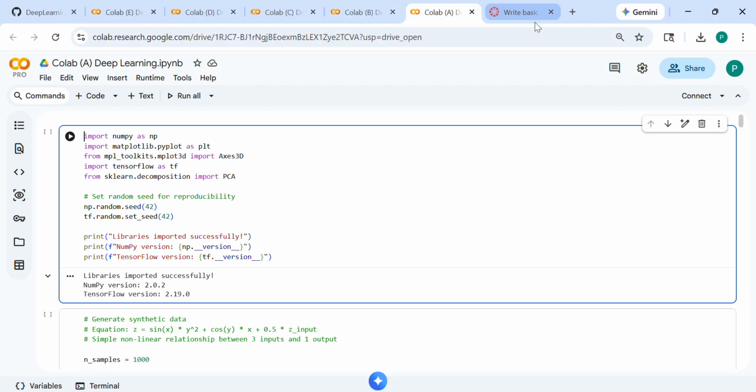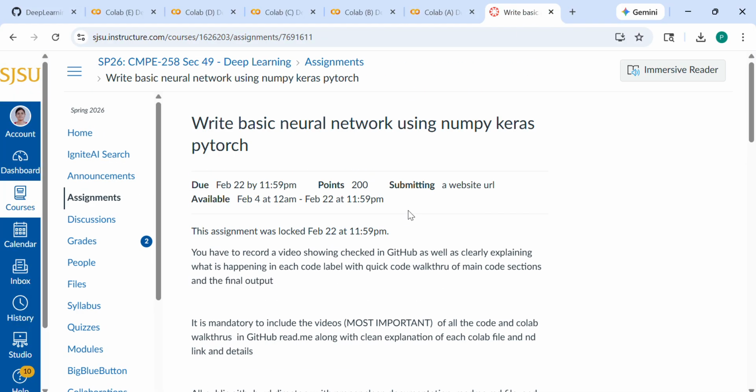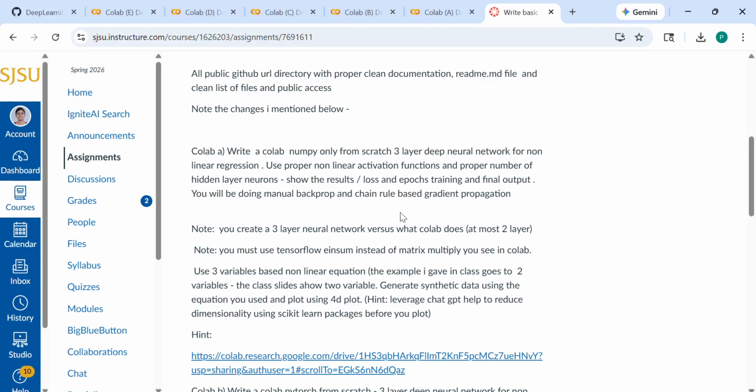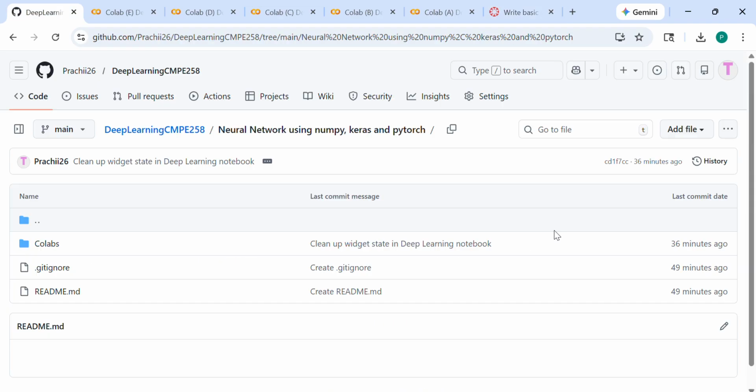I'll just go to first collab. In the first part of the assignment we were asked to create a collab from NumPy only. We have to create a 3-layer deep neural network for non-linear regression using a proper non-linear activation function and proper number of hidden layer neurons. Also we had to show the result, loss, epoch training, and the final output. So we have to do manual back propagation and chain rule based gradient propagation. So let's see how I have done it.